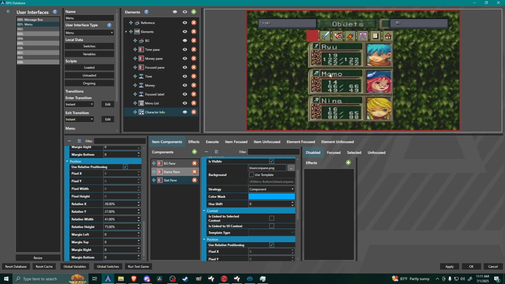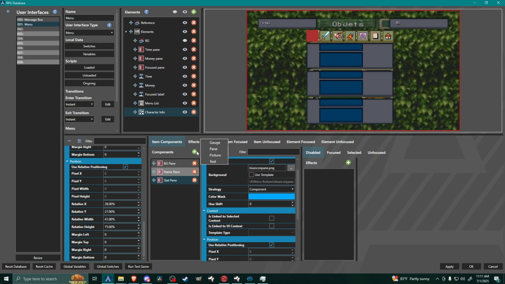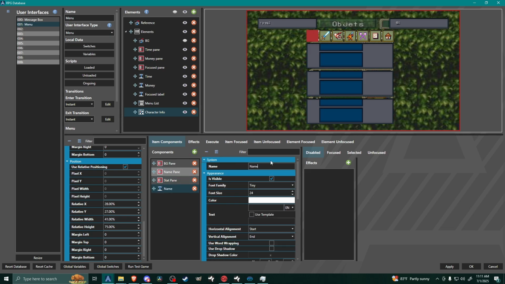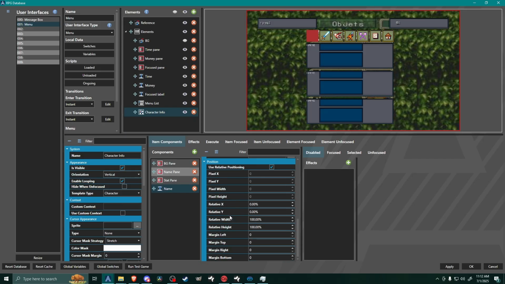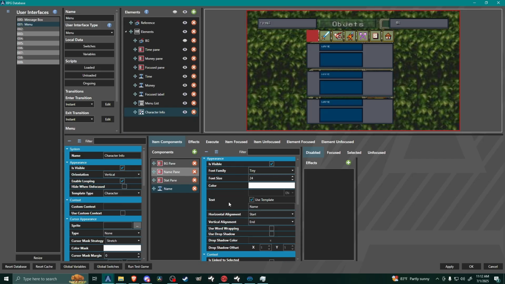So let's go ahead and add in the fields where our character names will be as well as their stats. So add a text element. Let's call this name. And then down below here, you'll see text. We're going to use template and type in name. Since this is a templated list, it will know we're going to be looking at the name of the list item. What is it referencing? The character name, okay? As we set the template type over here. So let's get this into position.